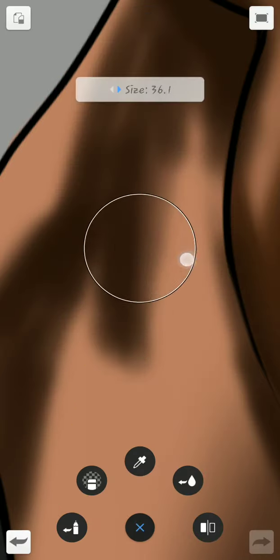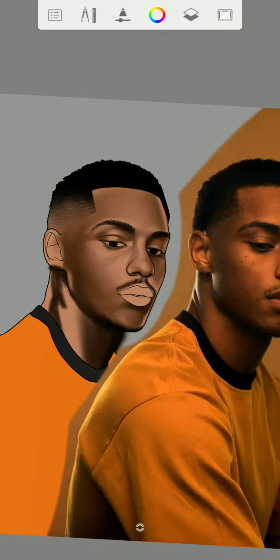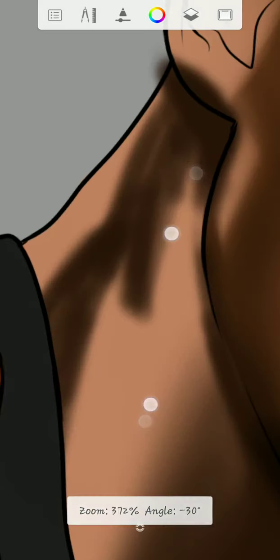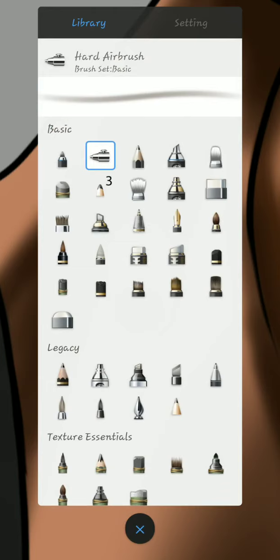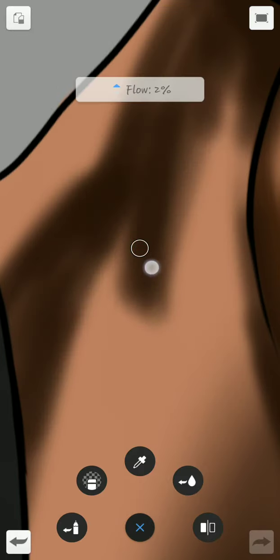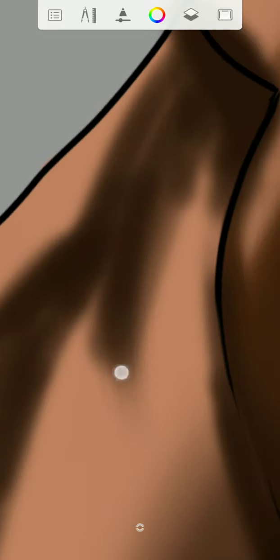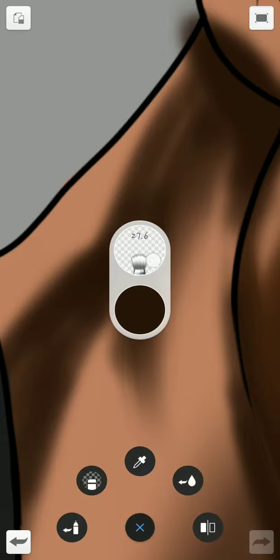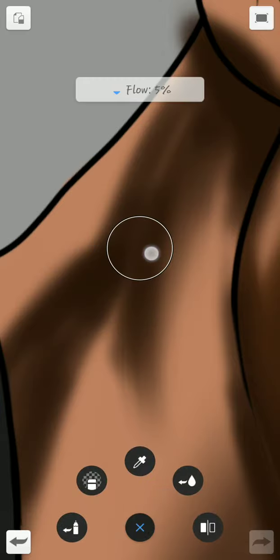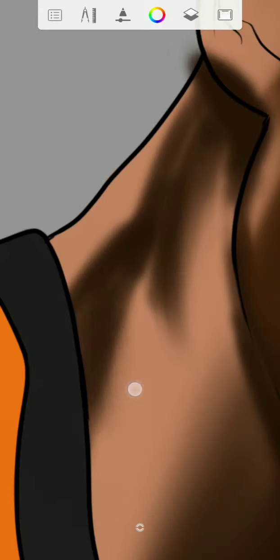Okay, so what to do next in this video? Just use your smudge brush. Set the flow to 4%. Then start to blend. Let me take it to 5%. Then start blending.